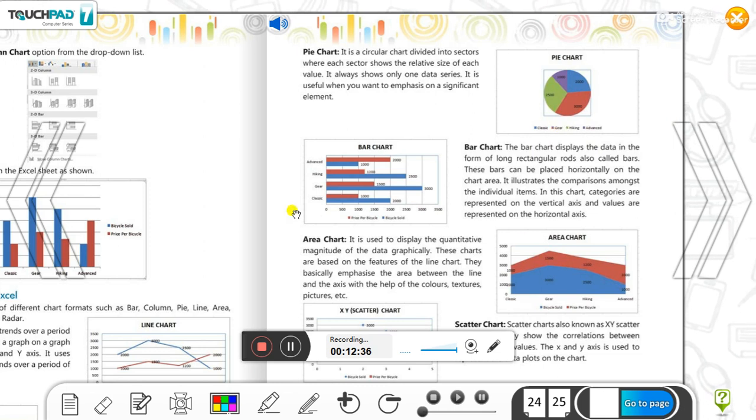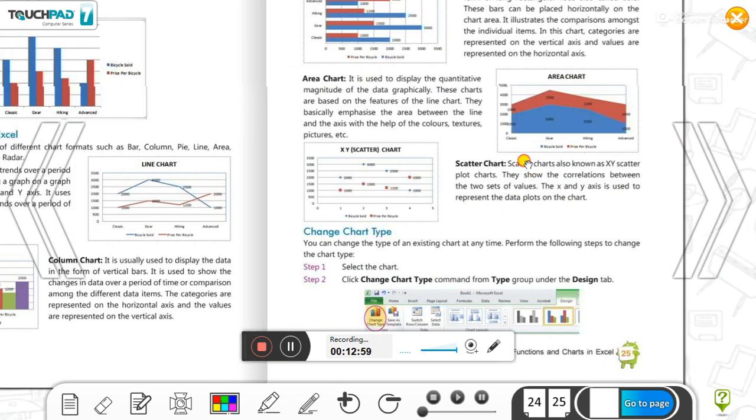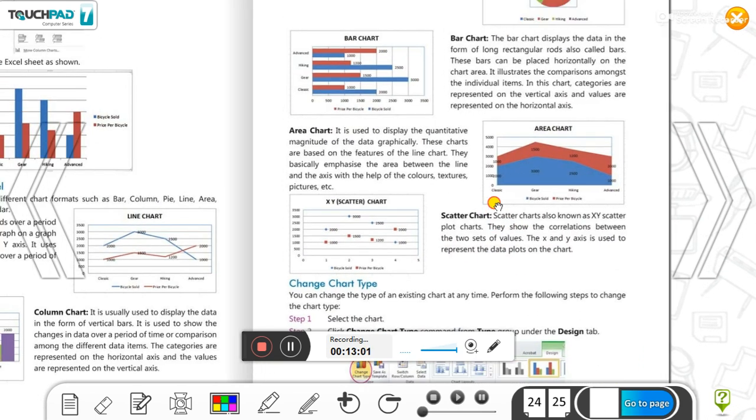chart types: column chart, bar chart, area chart, and also the scatter chart. Scatter chart is also known as XY chart or XY scatter plot chart. It shows the correlation between two sets of values. The x and y axes are used to represent the data plotted on the chart. That's all about your types of charts.